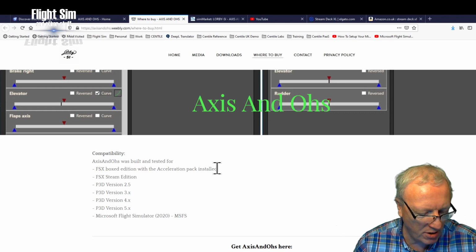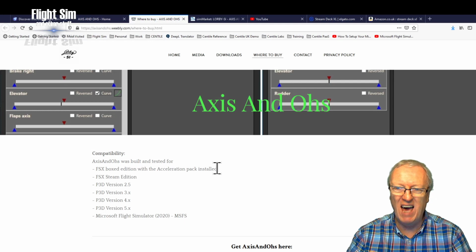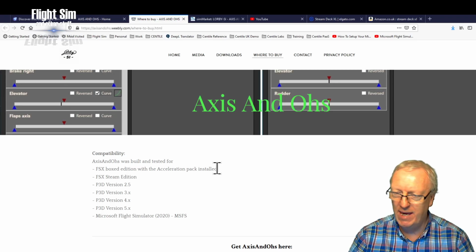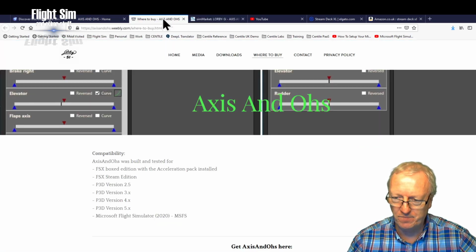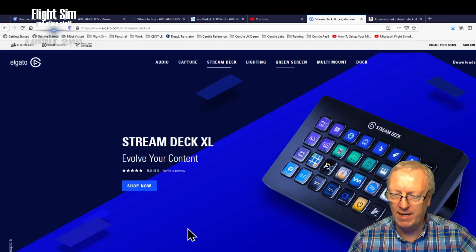Spadnext, yeah. Used to use Spadnext. In fact, I still use Spadnext, or I was using it a lot up until I rediscovered Lawbiz Access and O's. So get a copy of that. That's not very expensive at all. It is 18 euros on Sim Market. So you'll need a copy of that, and you'll need a Stream Deck.